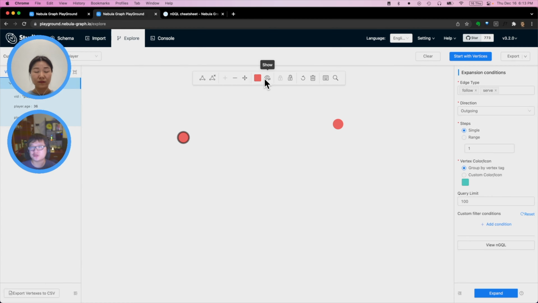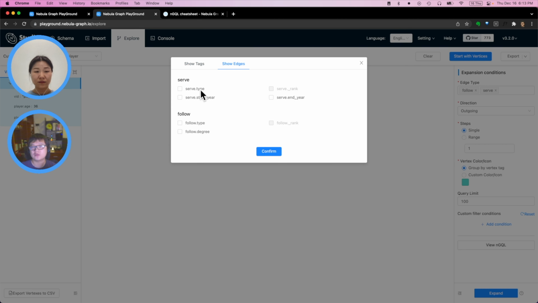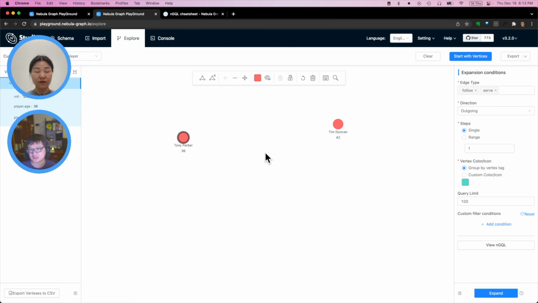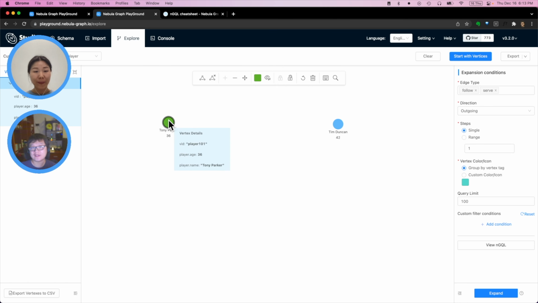And you can choose to show different fields. For player, I want to know names and age, and for teams I also want to know names. And you will want to show the edge types and some fields like follow degree and the start and end year of the serve edge. And what's next? You can give a different color, like green, Tim Duncan in blue. Yes.